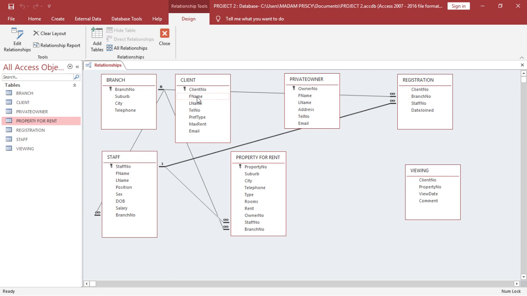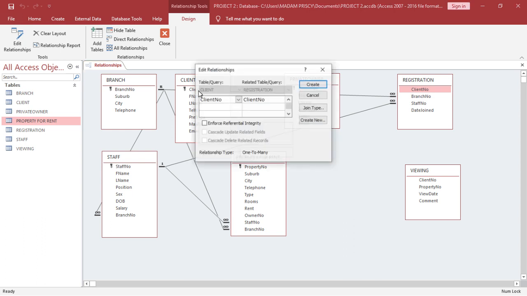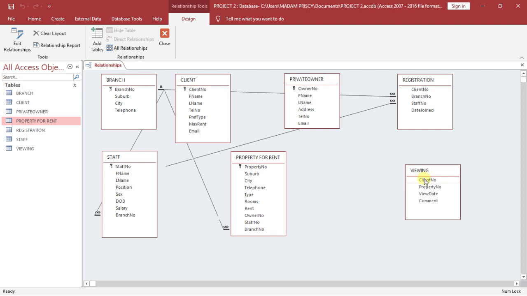When you come to the client table, the client number is the primary key of that table. And we come to the branch number, we don't have any client number over here. The same thing, we don't have client number. The same thing, we don't have client number. We don't have client number, but we have client number on the registration. So we enforce everything. Okay, the same, we have client number also over here.